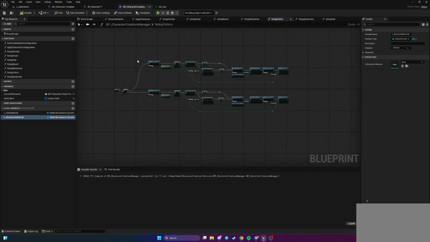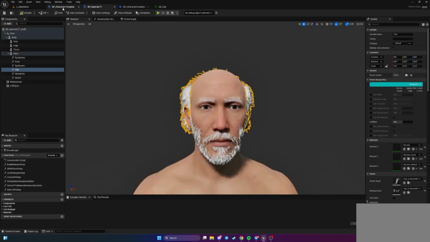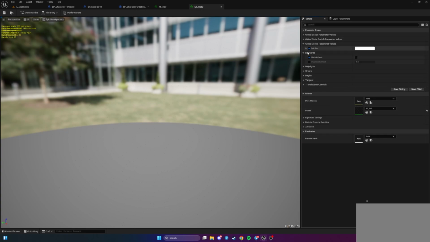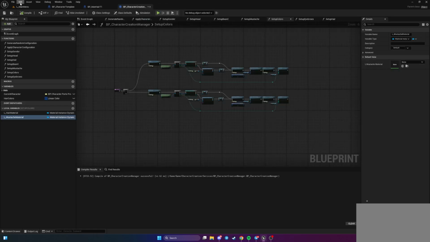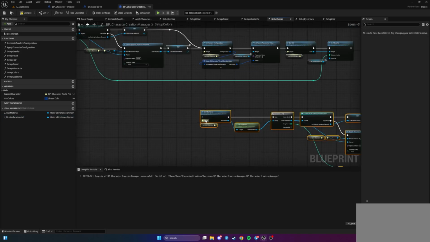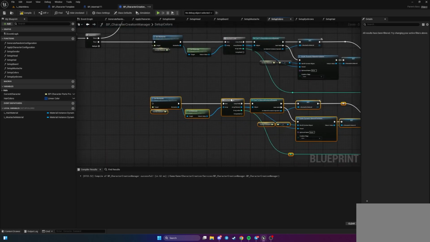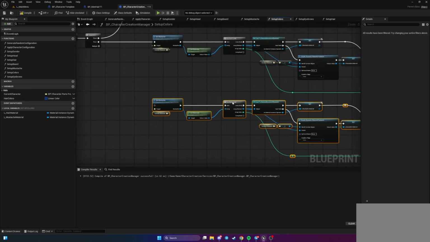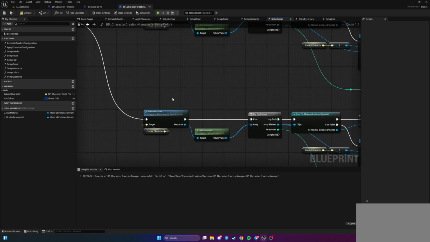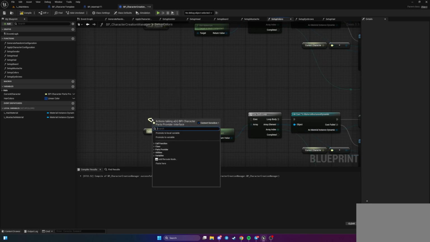And now we're doing this because mustache material has the same parent material, so it has same material instance parameters. And let's duplicate this one. And instead of getting a mustache, we're gonna get beard.